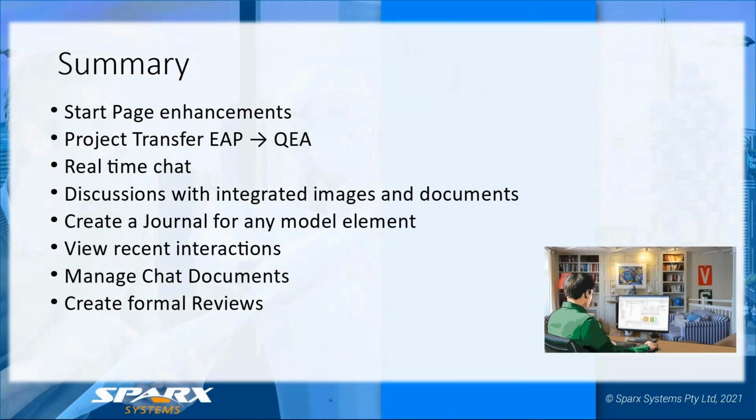So we've looked at start page enhancements. We used project transfer to get an old webinar file from an EAP format to a QEA format. We've used real-time chat to stay engaged and in touch with customers. We've looked at discussions with integrated images and documents. We've created a journal for any model element, which gives you an enormous, incredibly rich amount of detail that you can record for any model element in a journal, which can be used to improve requirements and make better products.